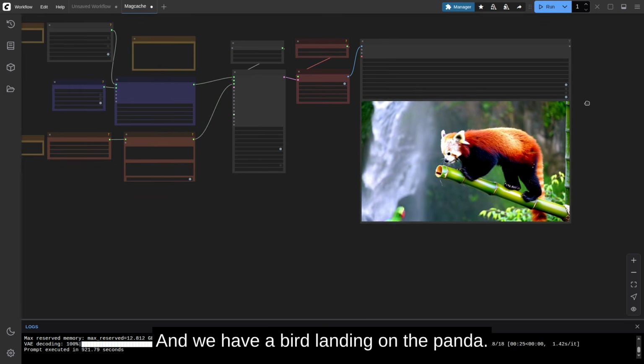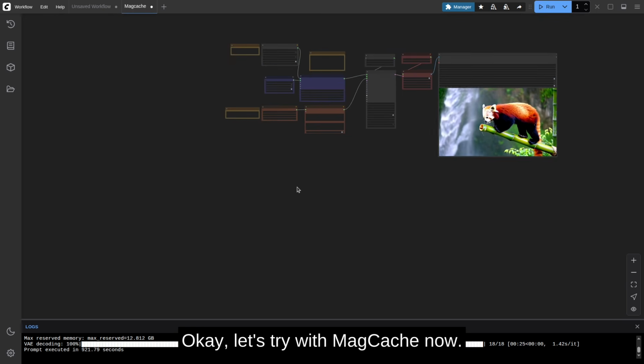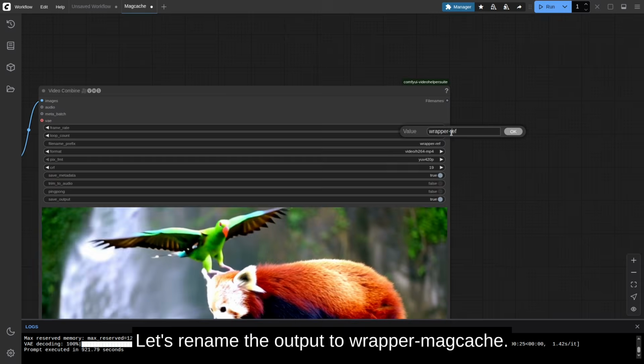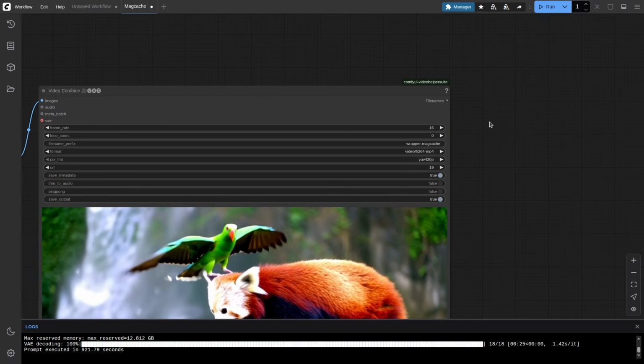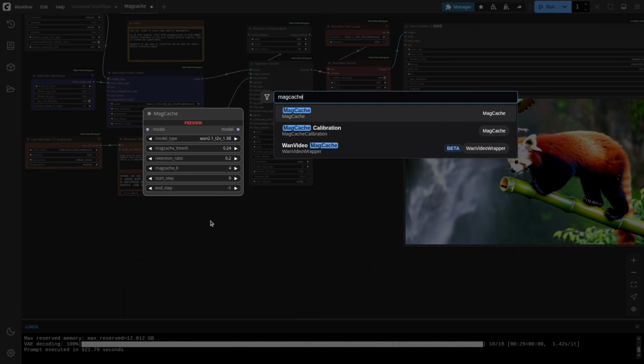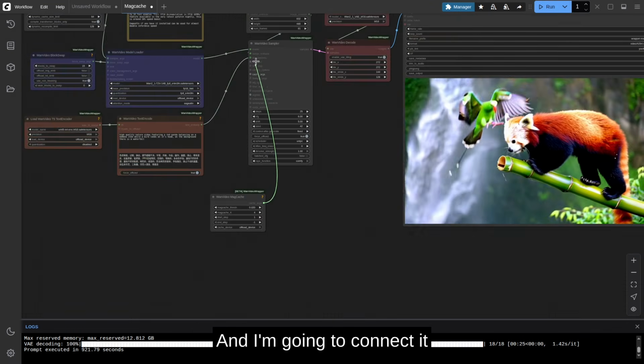And we have a bird landing on the panda. Okay, let's try with MagCache now. Duplicating that workflow, let's rename the output to wrapper cache. I'm going to load one video MagCache node, and I'm going to connect it in the cache args.